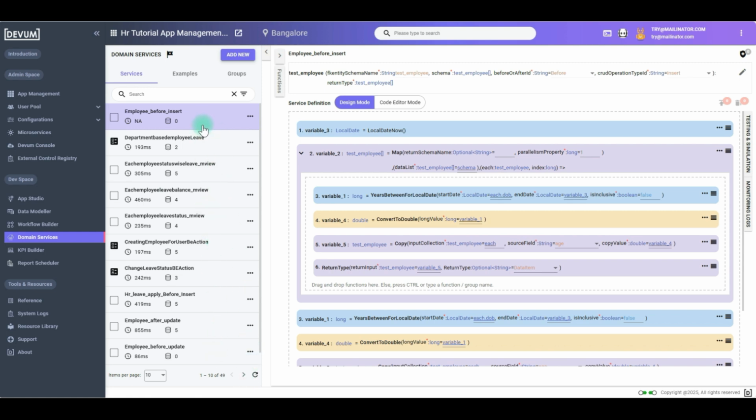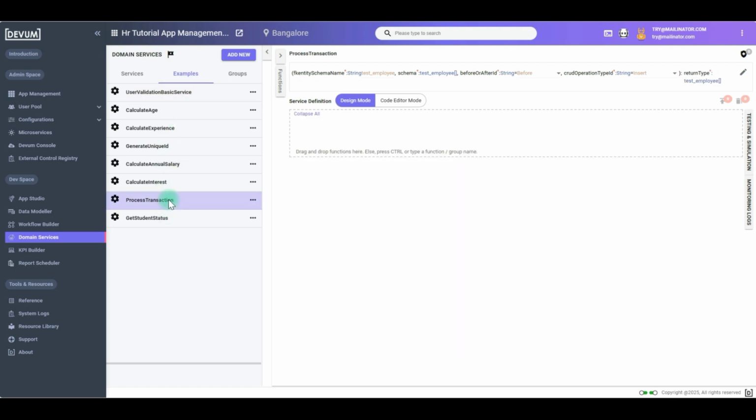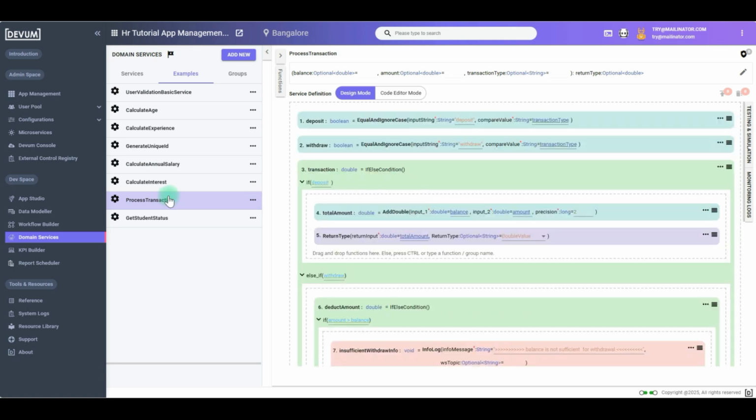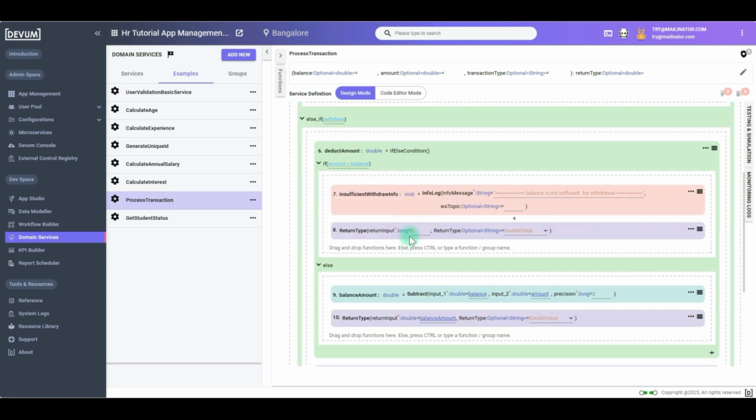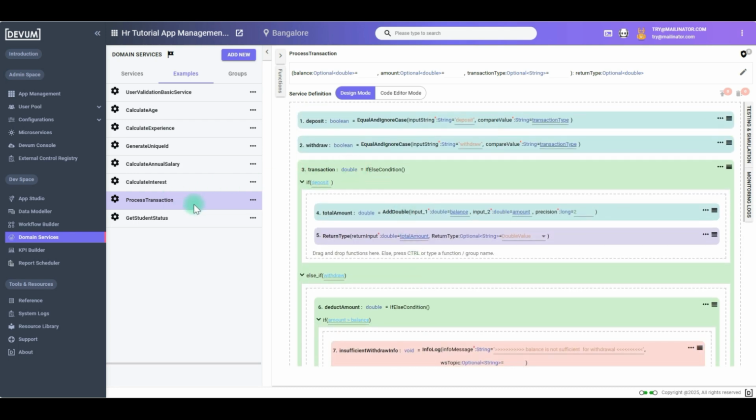Then we have the Examples section. Here you'll find a basic sample domain service designed to help new users quickly understand how it works. When you click on any example, you can view the complete service, which makes it easier to understand the functions and their behavior in detail. The three dots menu allows you to duplicate the function, making it easy to reuse or modify it without starting from scratch.